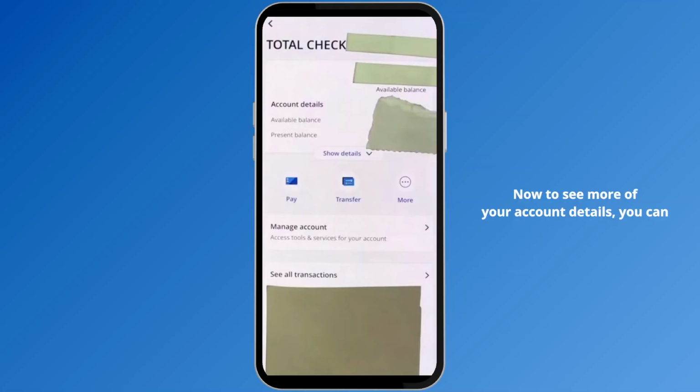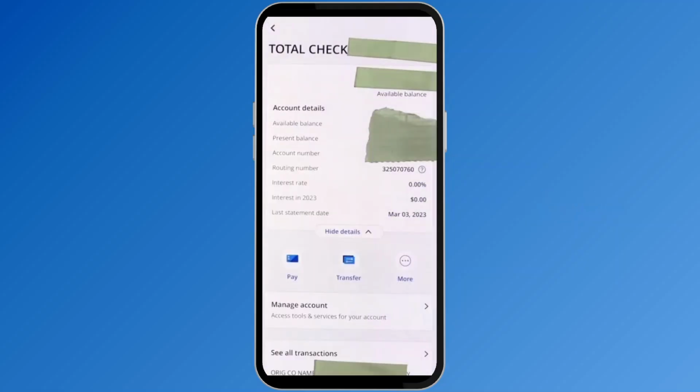Now to see more of your account details, you can tap on the drop down where it says show details. And once you tap on this, the pop-up will extend a bit where you are able to see your account number as well as your routing number. So right above the routing number, you'll find your account number, and if you want, you could just write it down or take a screenshot of it and use it for future use.